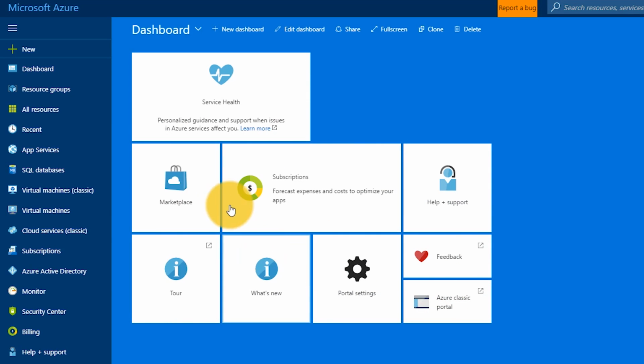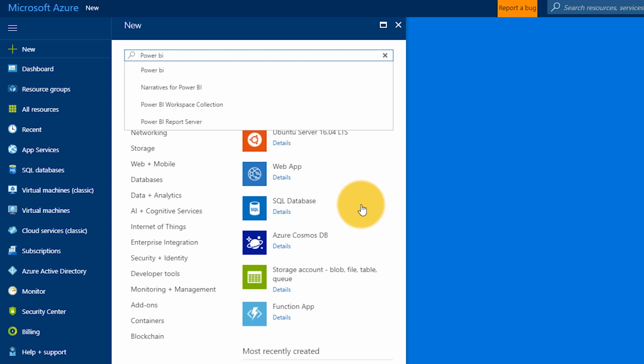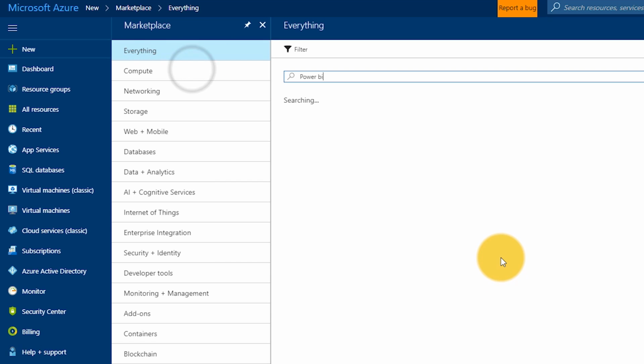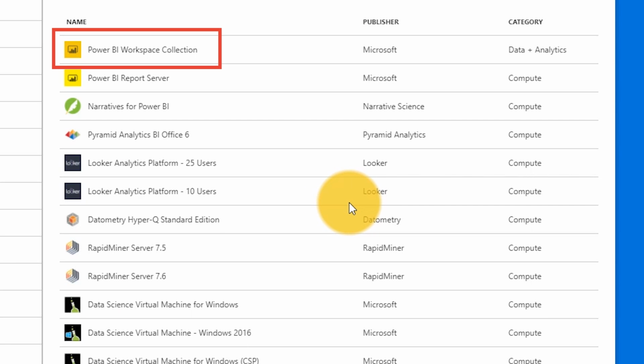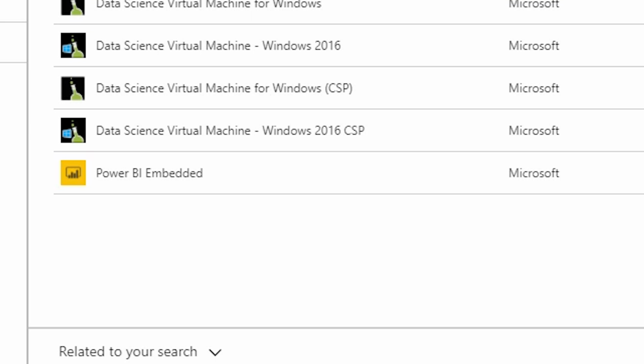Okay, so once you're signed in, we're gonna say, let's create a new resource. And we can just search for Power BI. This will be under the data and analytics section. And we're gonna see a couple of things here. First off, we're gonna see Power BI workspace collections. This is what the old Power BI embedded was. It was renamed to Power BI workspace collections. We're not gonna use that. That is deprecated. Down towards the bottom here, you'll actually see Power BI embedded. That's what we want. So let's select that.